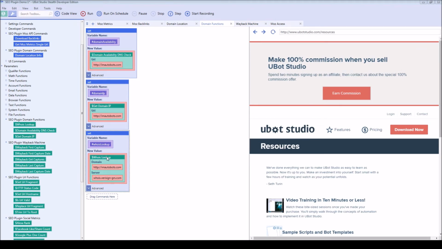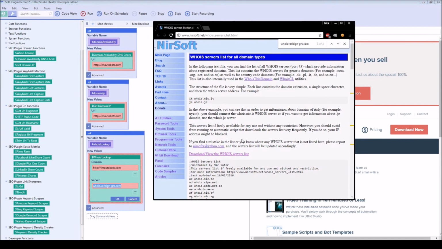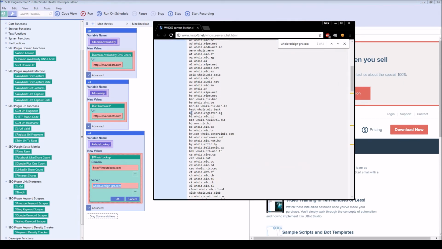So by default, when you use this function, it's just going to have this server there. But just keep in mind that if you want to look up anything besides .com and .net, you will have to insert the whois server related to that extension. So for .bi, you would use this one.